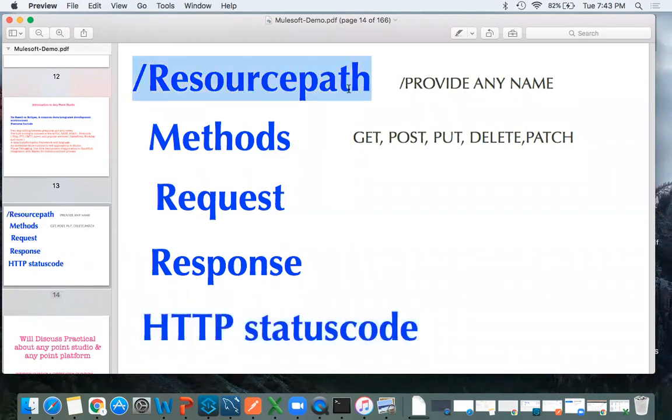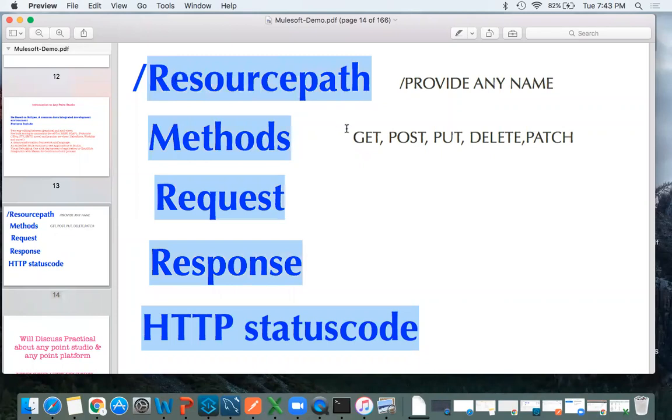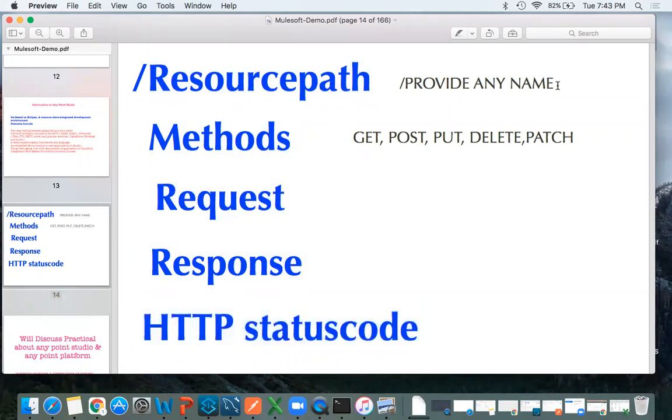The first one is resource path. What do you mean by resource path? Resource path is nothing but just a name. Can you see here? Provide any name, but when you are writing your resource path, you always have to write slash. This is the syntax. If you want to write this resource path, you have to write slash and then provide the name. This is the basic syntax.